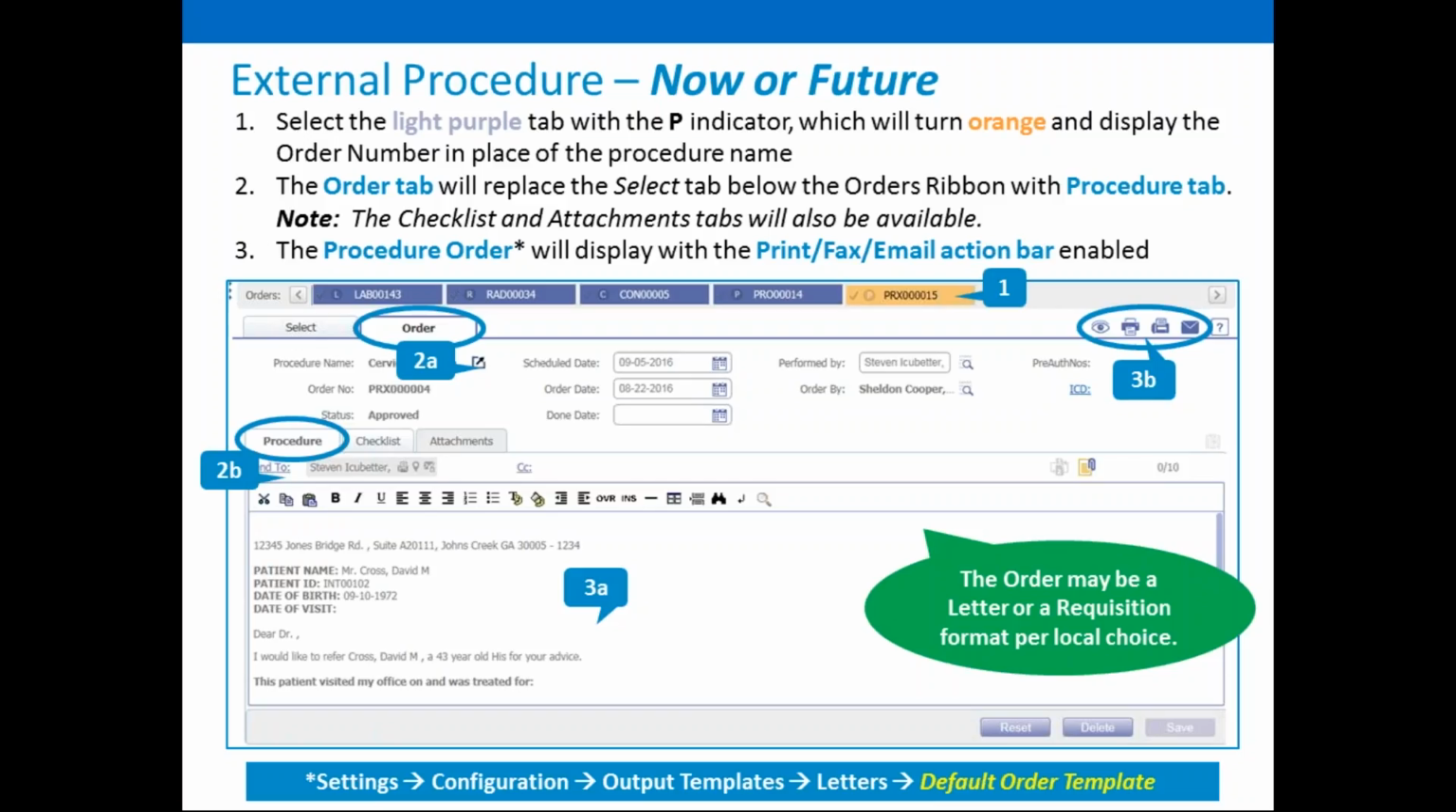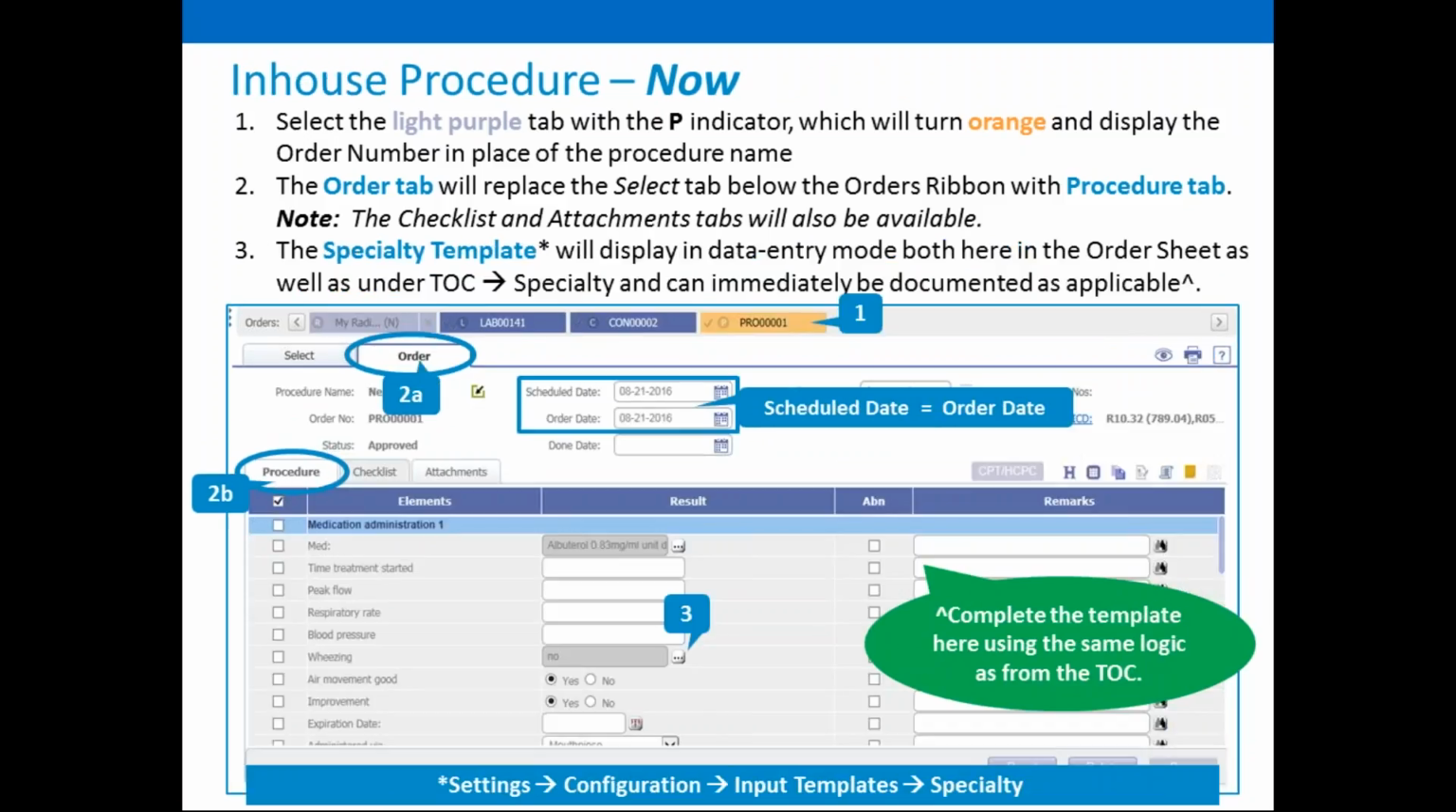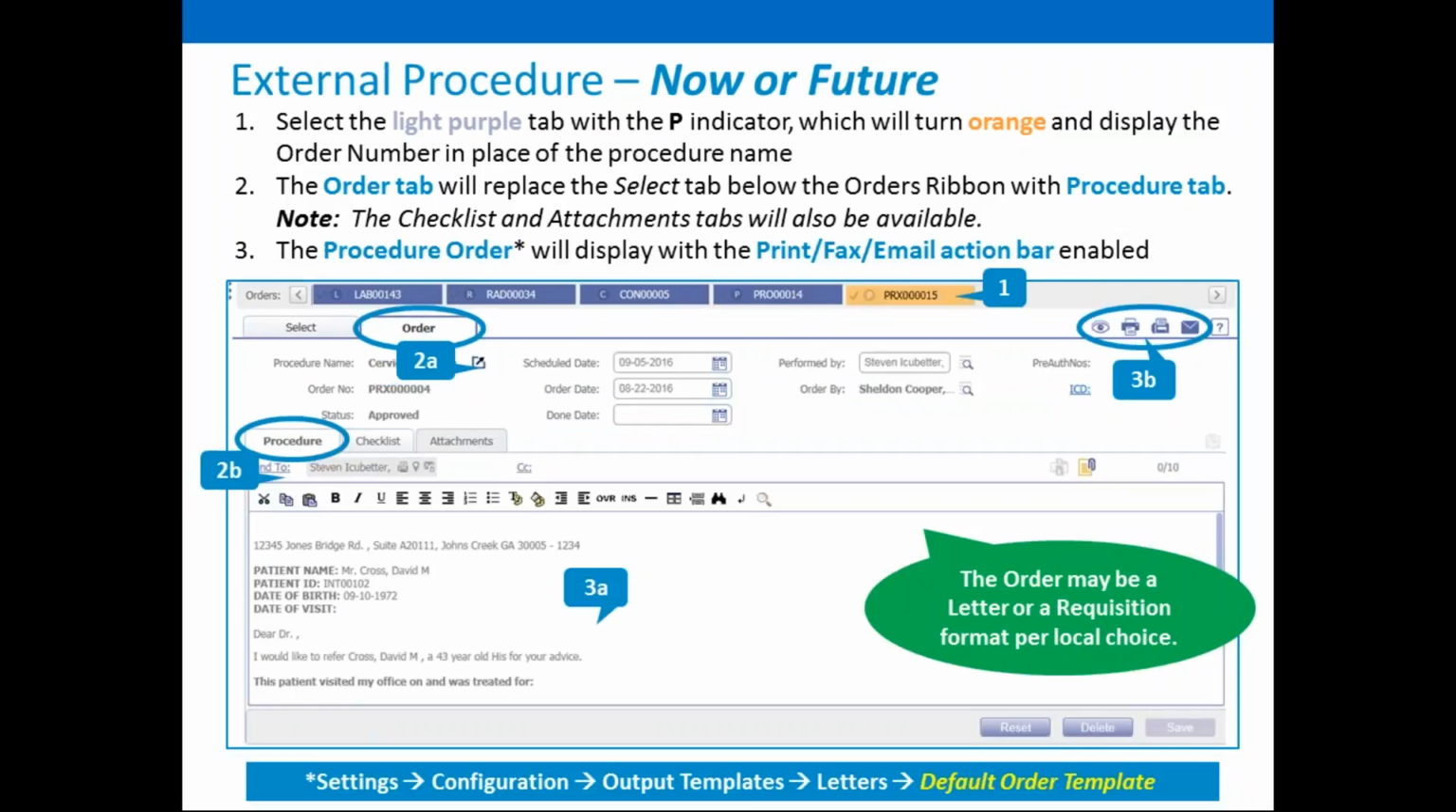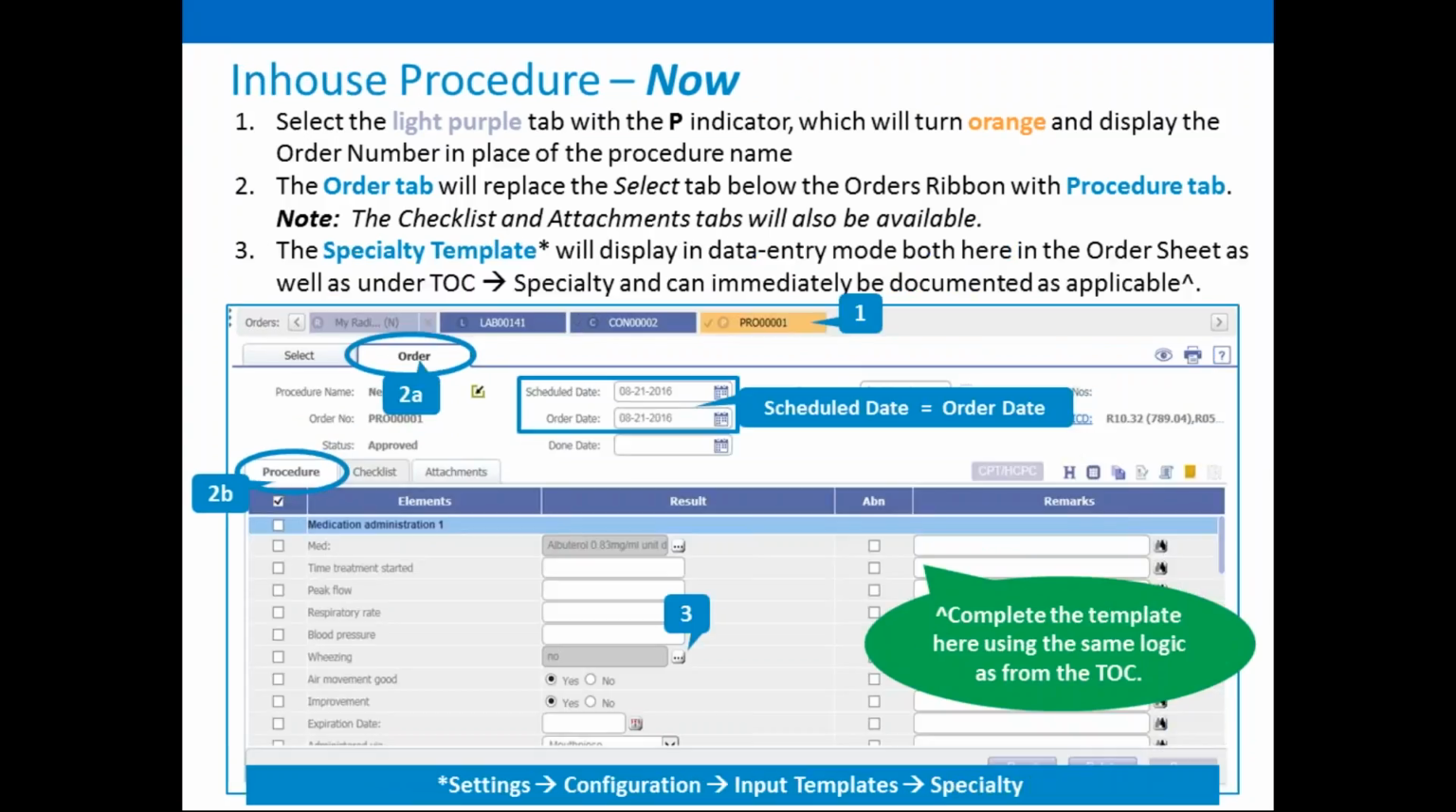On the order tab, on the procedure tab. Now, the in-house procedure, notice this looks totally different at the bottom. It looks like a template because in-house procedures are something you're actually documenting. So you don't need a letter or a requisition telling you what you're ordering because you're doing it. So you have the procedure to actually do it.